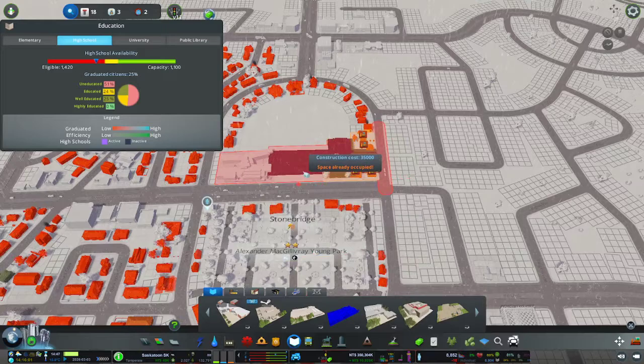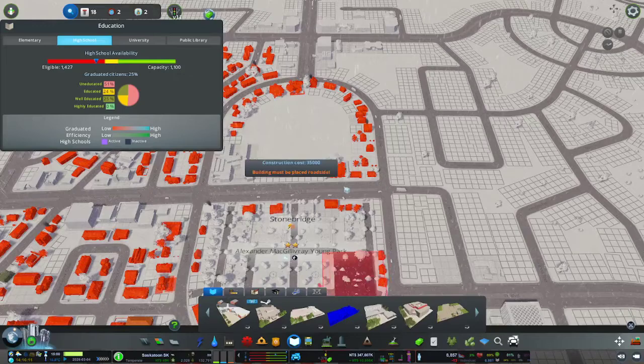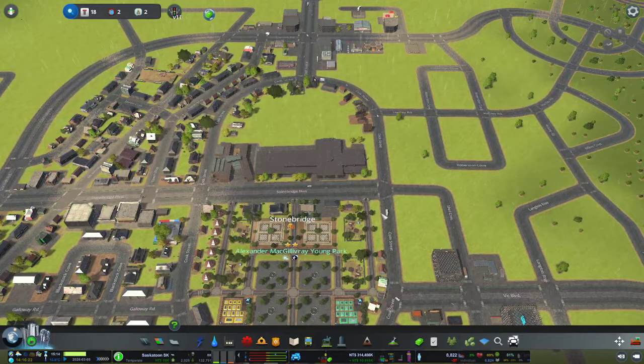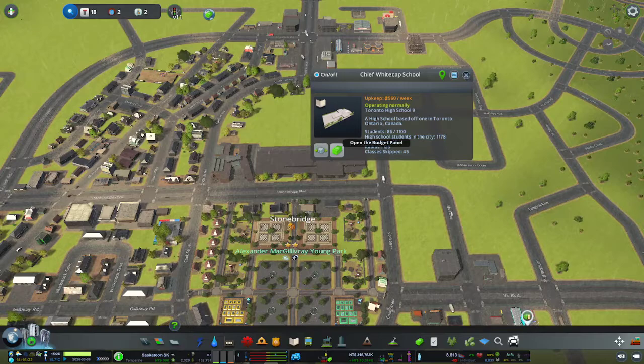See if I can move this over one more. There we go. Oh, no, actually, maybe I will keep it there. And then we'll put this school in here. This will be the Chief Whitecap School. That's supposed to be a secondary school, I just didn't say that it was. Okay, so Chief Whitecap School is what it's called, right? Chief Whitecap School. Yes, it is.